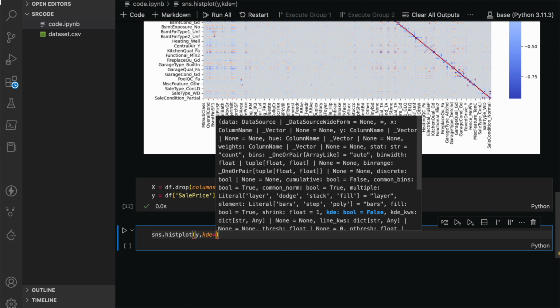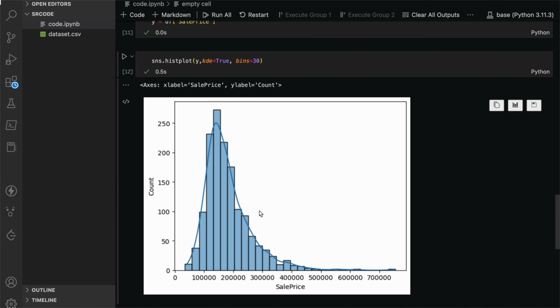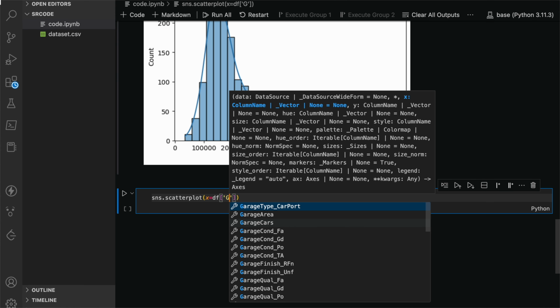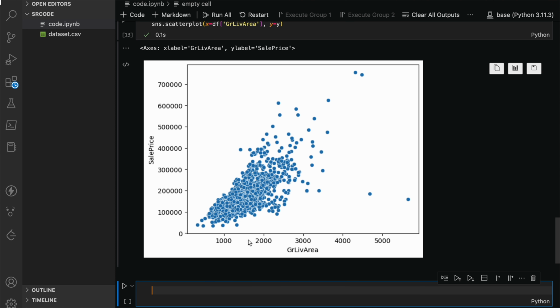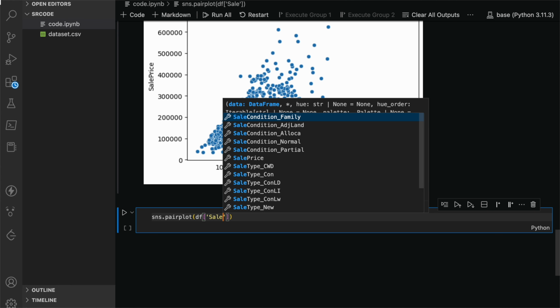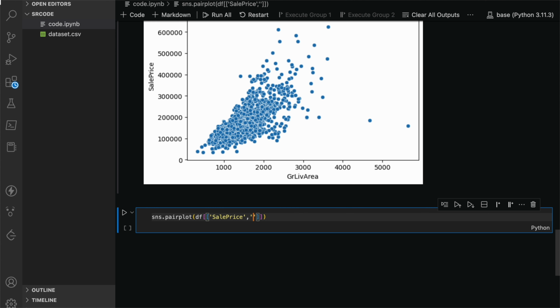Plotting the target variable's distribution. The histogram with KDE shows if sale price is skewed or not. Visualizing the relationship between GrLivArea and sale price. Exploring feature relationships. This pair plot shows how key variables interact with sale price, revealing trends, correlations, and potential outliers before scaling.